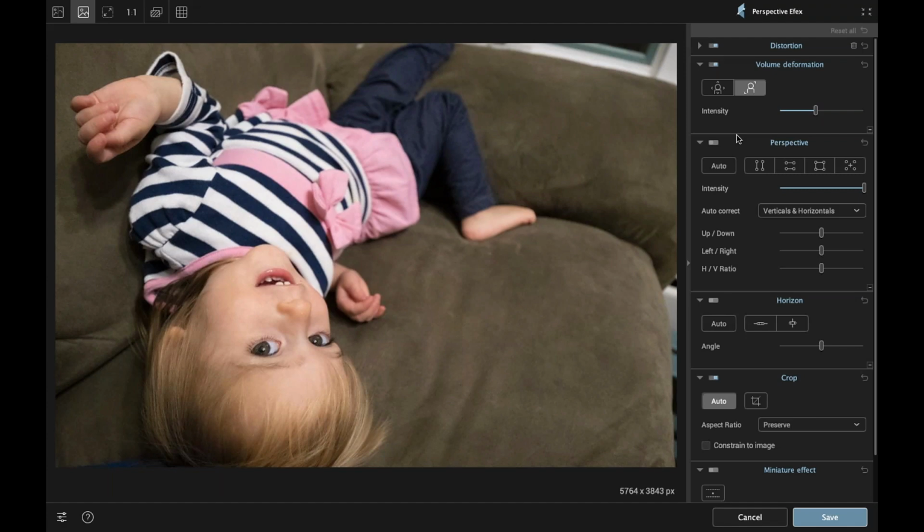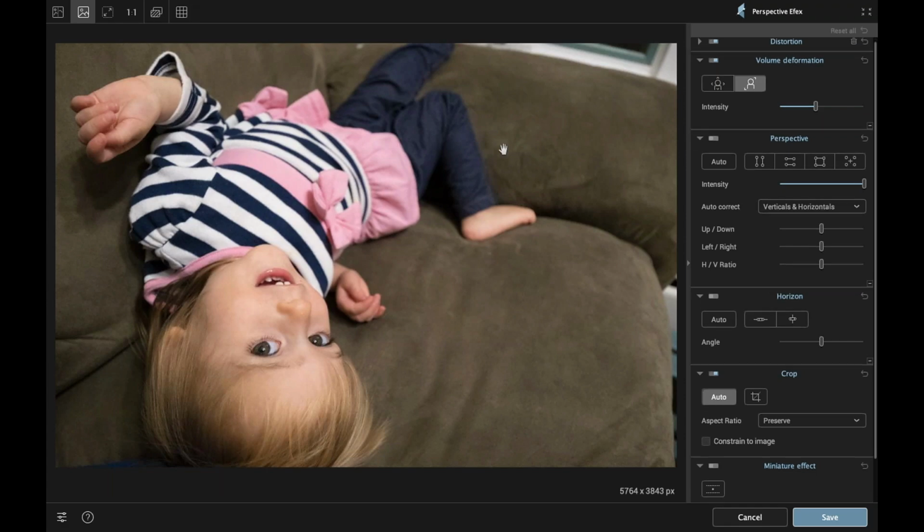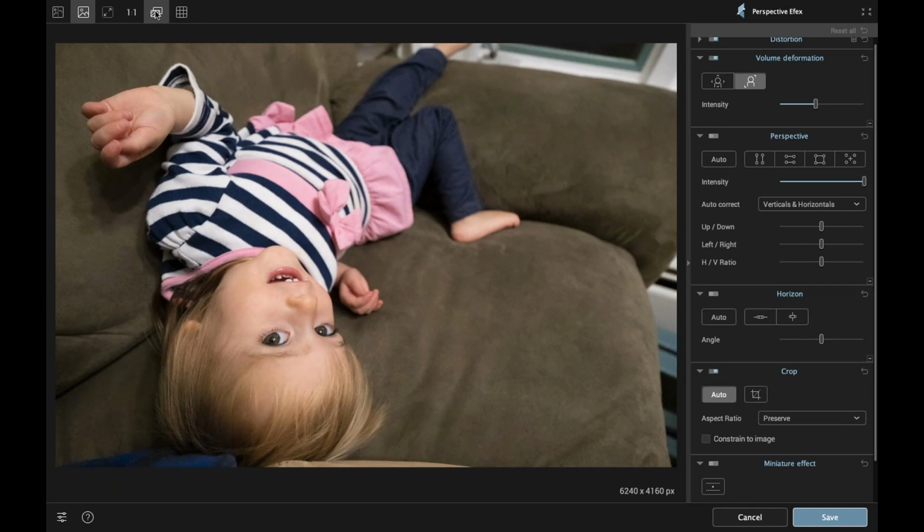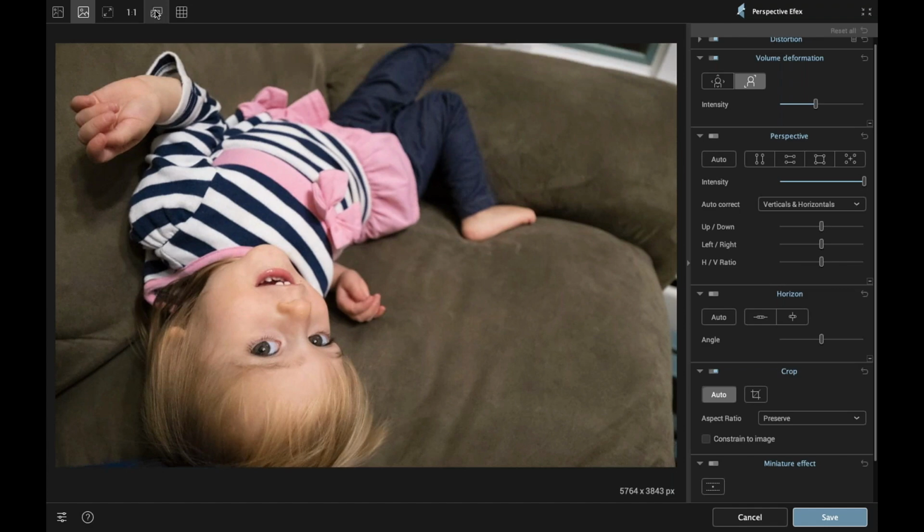But that, and she's upside down, but that's closer to the shape of her head and much closer to the shape of her hand that was very close to the corner up there. The original image was definitely distorted. So the before and the after.